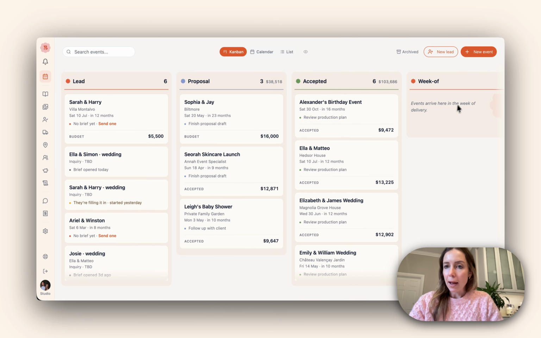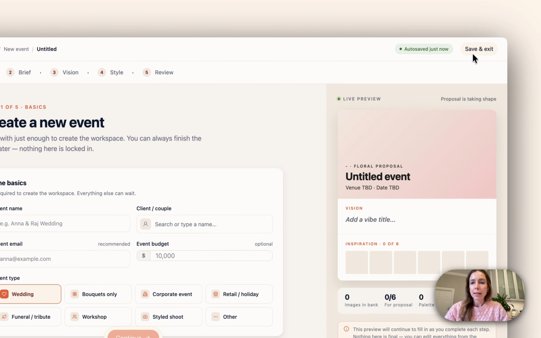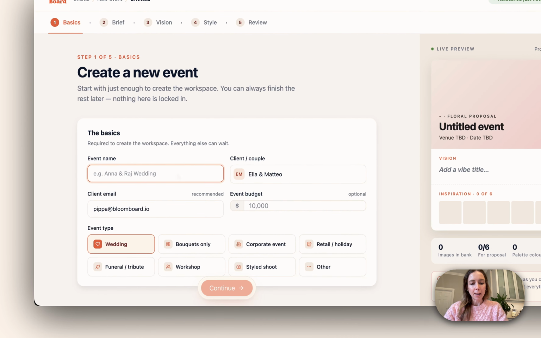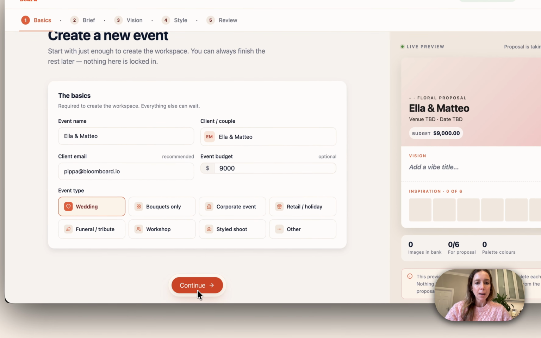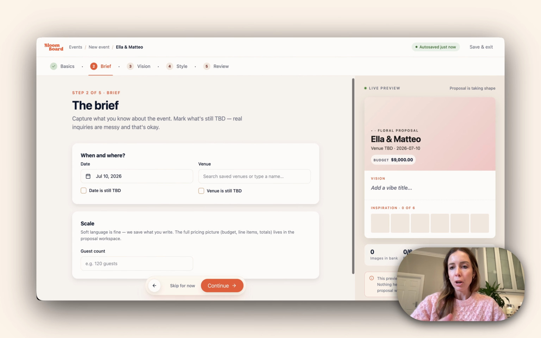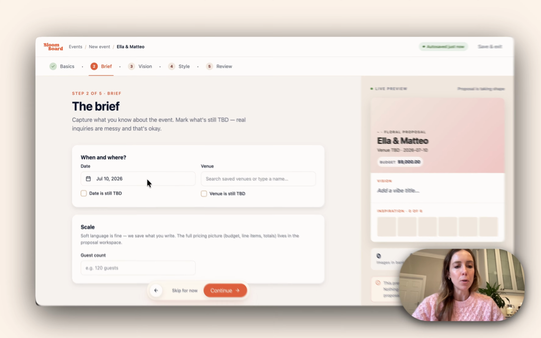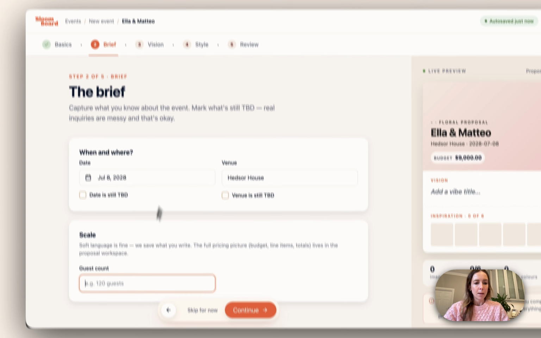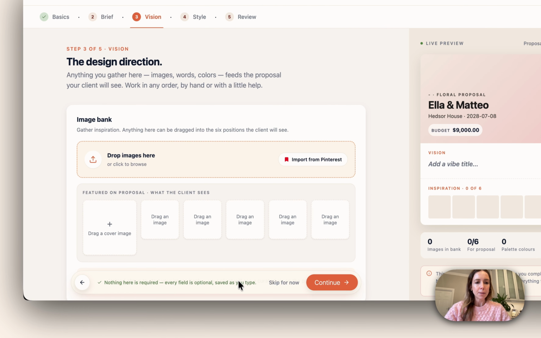The other way of adding an event, which we'll do today, is adding it with the details that you have. So my clients are Ella and Matteo, who have asked for a quote, and then you can select the event type. As we build the brief and the vision, you'll see it building on the right-hand side. You can see a live preview. Now you can set the date for this event, and then the number of guests.